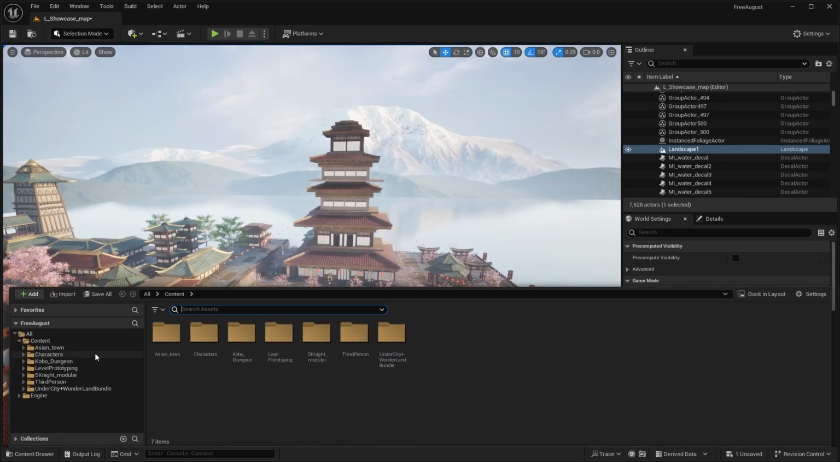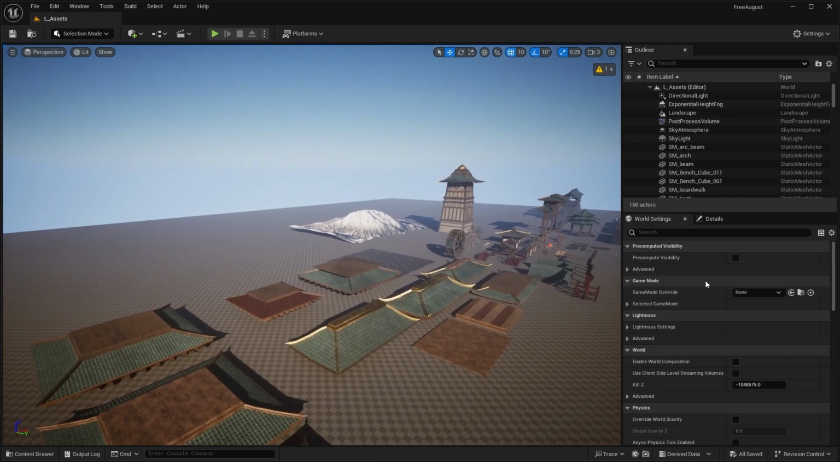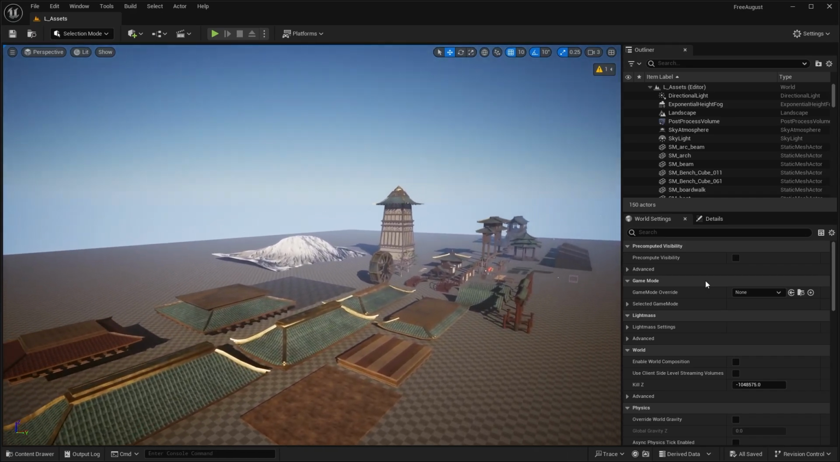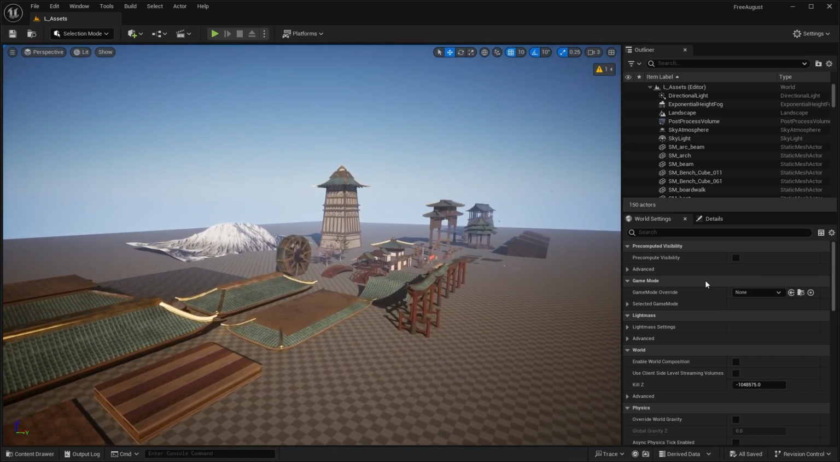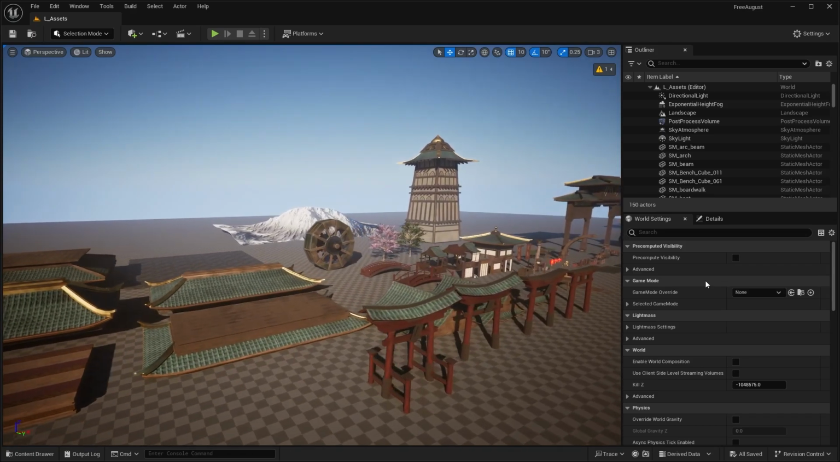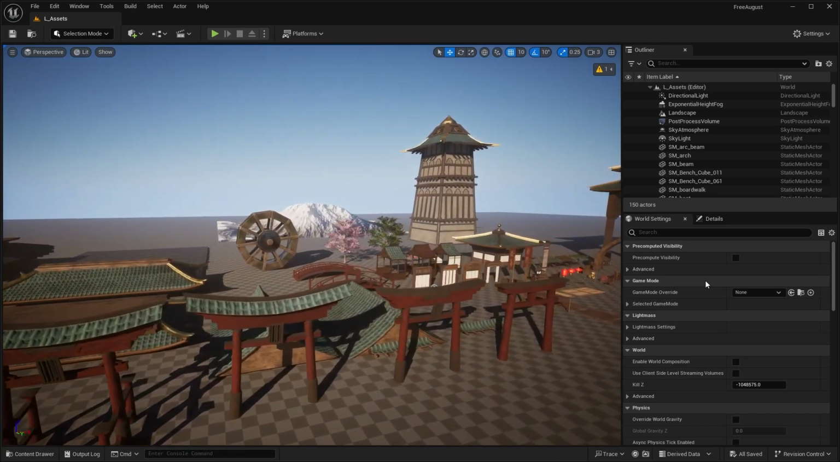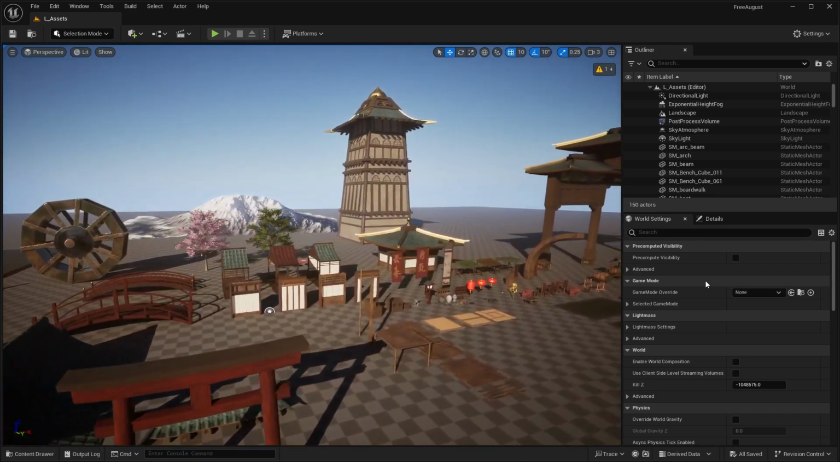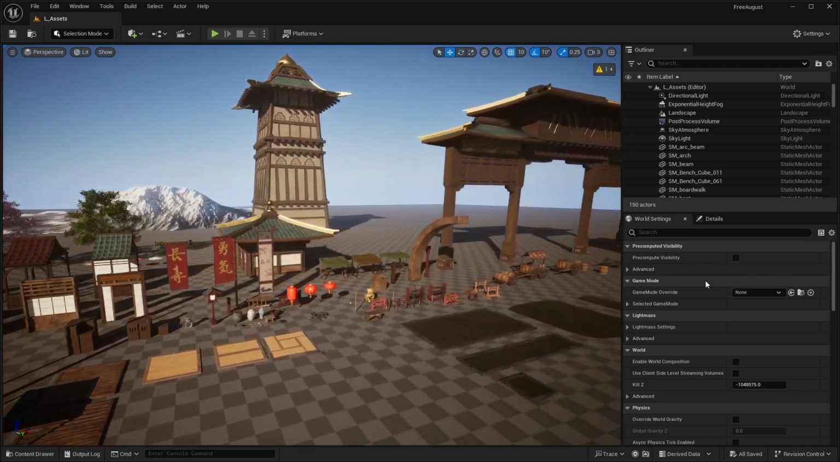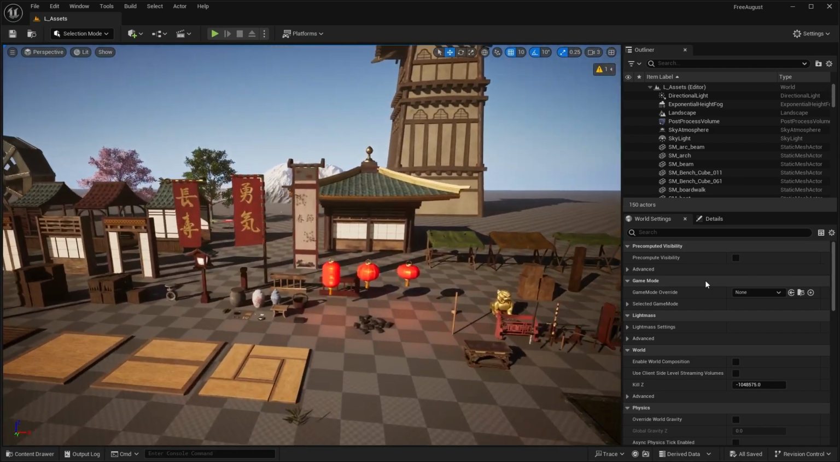We can go ahead and check out the other level. So this level just showcases all the assets that come included in this pack. So you can see that everything in here is modular. So you can see the different roof pieces, the bridges, the walls, everything that you can use to create your own different custom buildings, as well as some of the different city props.